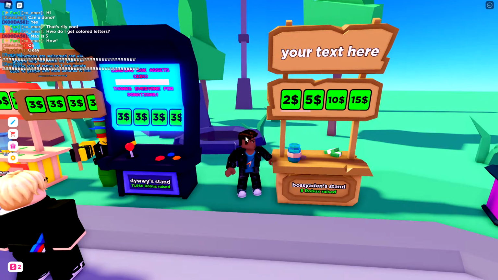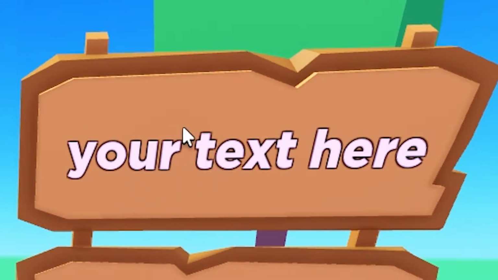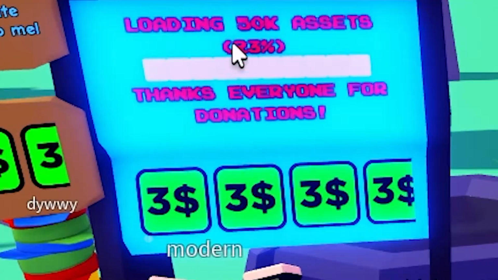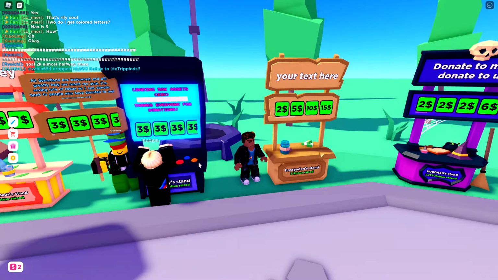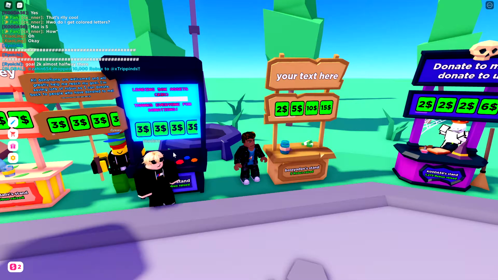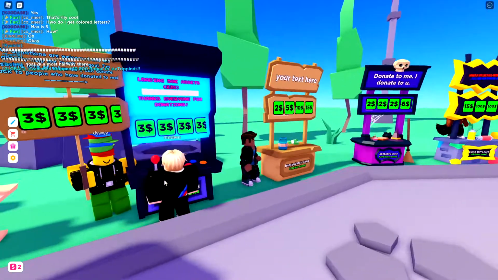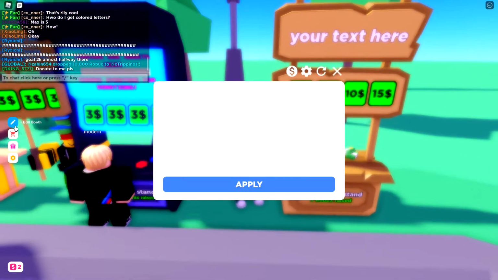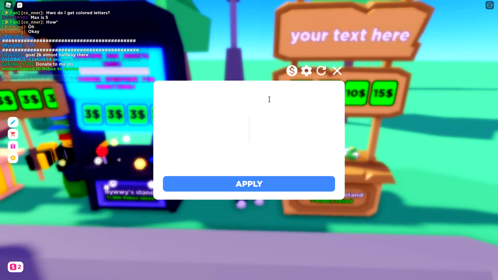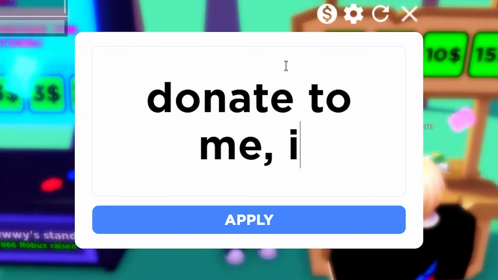Now, the second thing you want to do is probably change the text. No one's going to want to donate to you when it says your text here. Like this guy, loading 50k assets, 23%, thank you everyone for donations. This is a really cool stand, and it pops out, so people want to look at the stand and donate to him. As you can see, he has 11k raised, actually almost 12k, so congrats to him. So you may want to change this, obviously. To change it, you just click this, click that, and you can put anything you want, like, donate to me, I am poor.